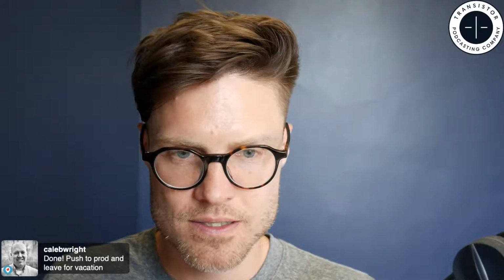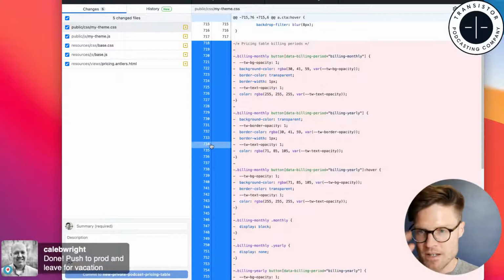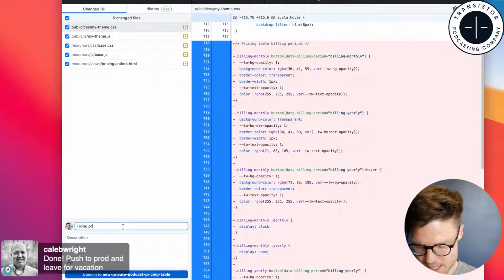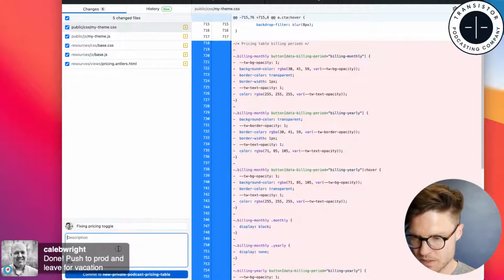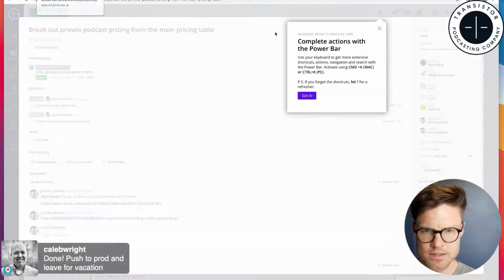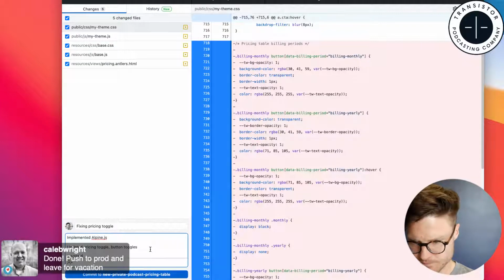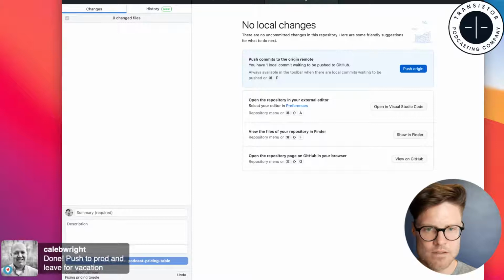All right, let's push this up to production. For that, I use the GitHub GUI, and this is fixing pricing toggle. So we implemented Alpine, and we also updated pricing toggle, button toggles, and I've got a story ID here that I can target. Let's push that.